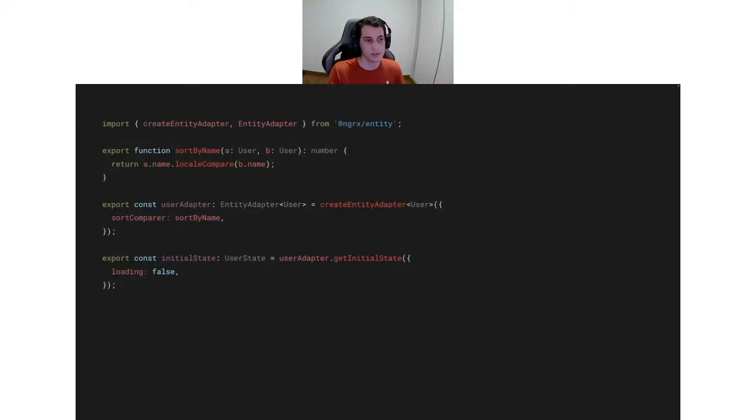The NgRx team made a decision here that the sorting would happen at insert time and update time. But usually what you would see in an application with NgRx store is that the sorting would happen when the application subscribed to selectors. So selectors would usually be sorting this data. So this will probably give you a performance improvement over sorting and selecting.